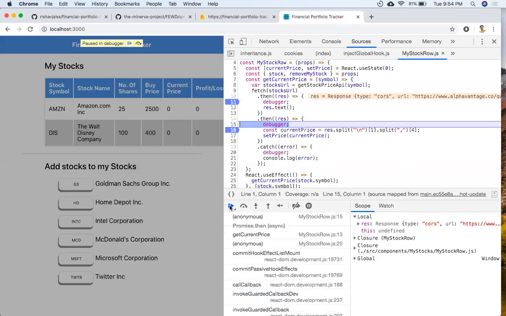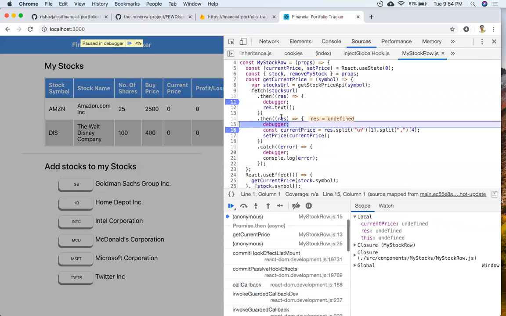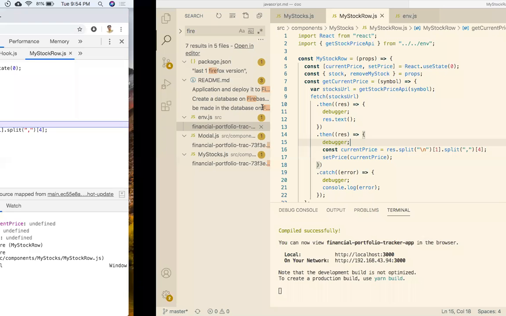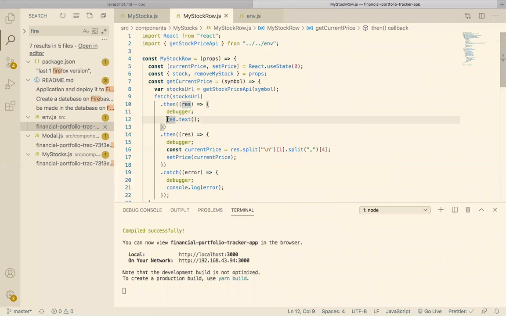So let's move ahead again. This response is undefined because I'm not returning it here. I need to return that promise. Whatever I return gets available to the next promise when it gets resolved. So response.text returns a promise, and when that promise resolves, that value will be available to the callback of the then function that gets invoked on that promise.